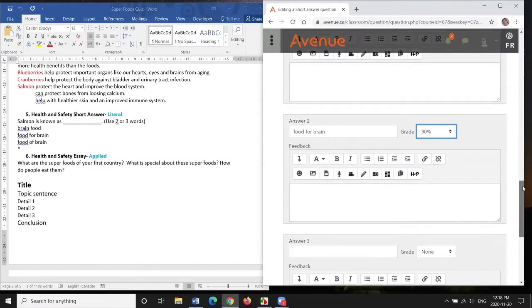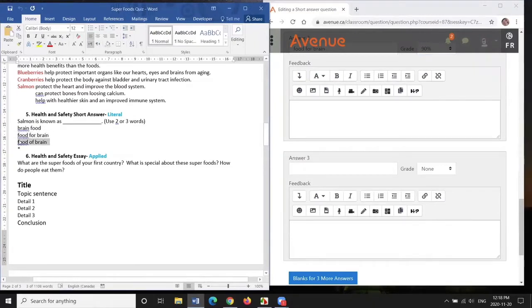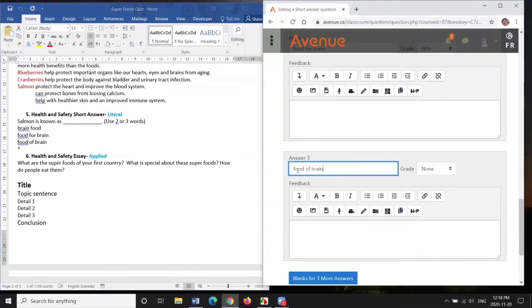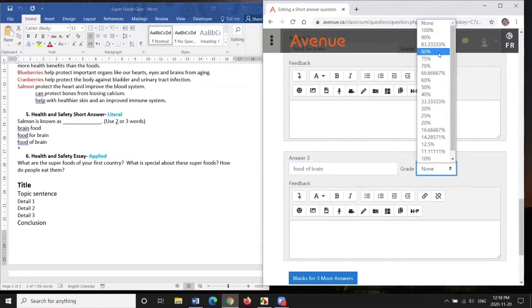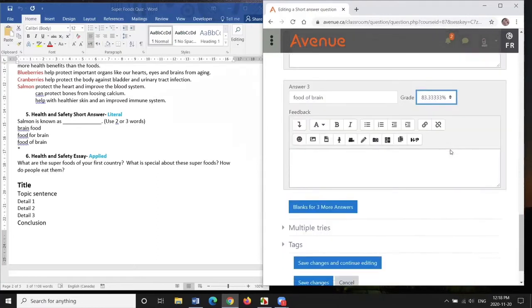And then for the third one, I have food of brain, which is not the exact answer. I can accept it if I want and give it a lower score, and I can choose from all these scores, so it doesn't really have to go from high to low. You can just choose whichever score you want. And that's it. So you have 3 acceptable answers.